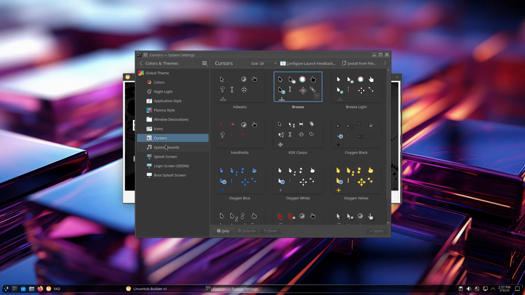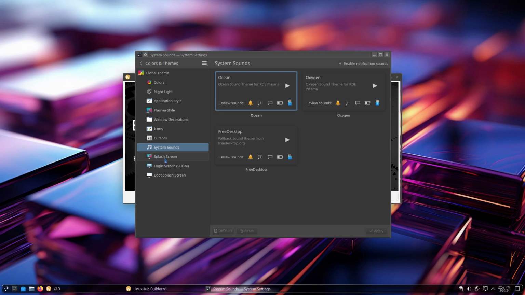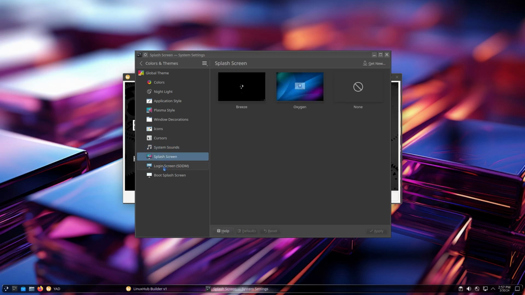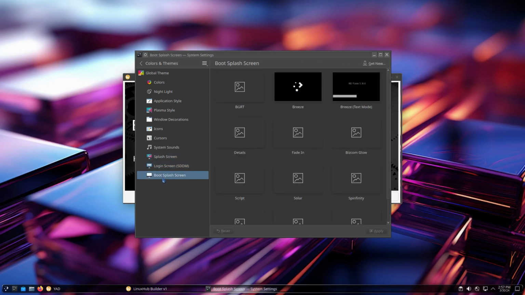Cursors. Do we have the Bibata on here? No, but we do have Oxygen Blue. I'll do the Oxygen Blue. System sounds, don't really care. Splash screen, don't really care. But if you wanted to change it, you can. Login screen, if you want to change it, you can. And boot splash screen, if you want to add one, you can.